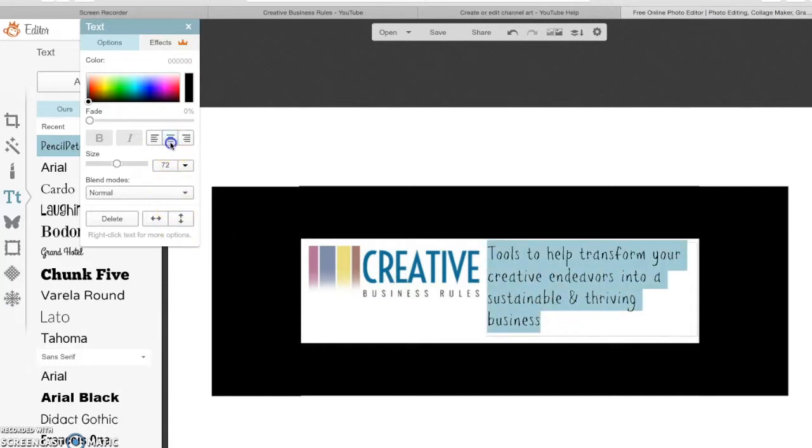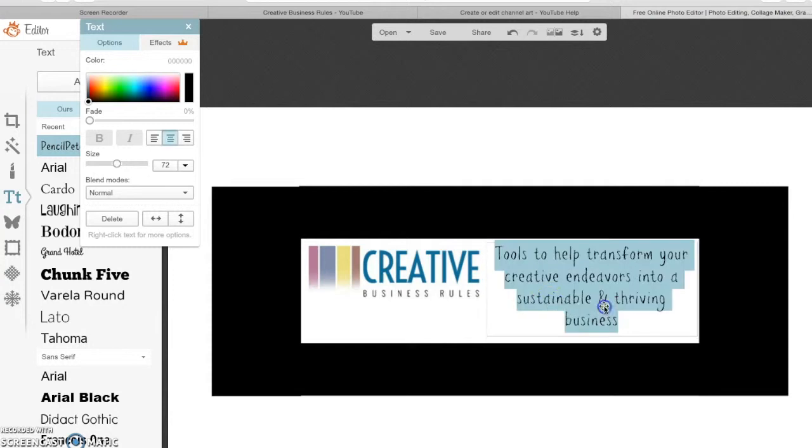Center that, okay? And I actually want to change this to be a different color. I don't want it to be black. I want it to be a little bit more on the turquoise side. So all I have to do is click on the colors here until I find what it is that I want. Alternatively, once you know what the color code is, you can just type it in here as well. But in this case, I'm just going to play around with it until I get to the color I want. Yeah, so which is right there.